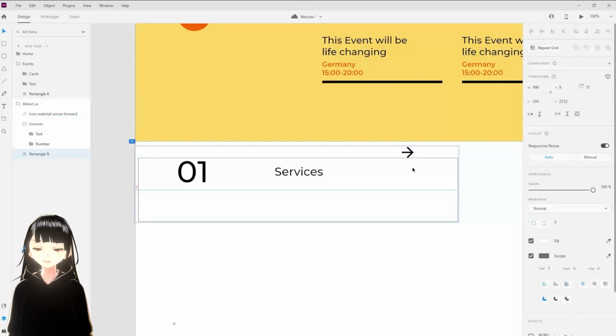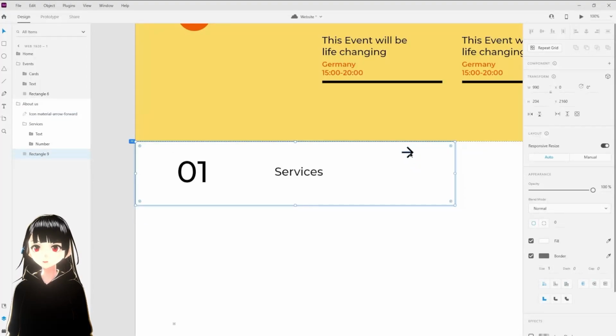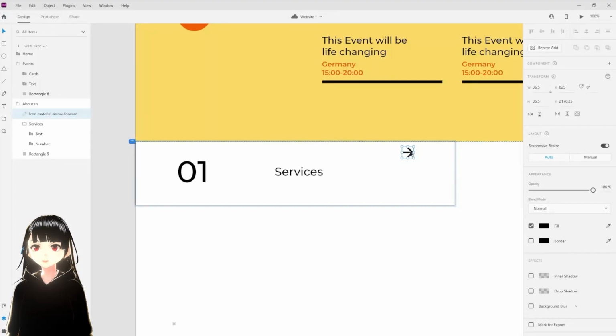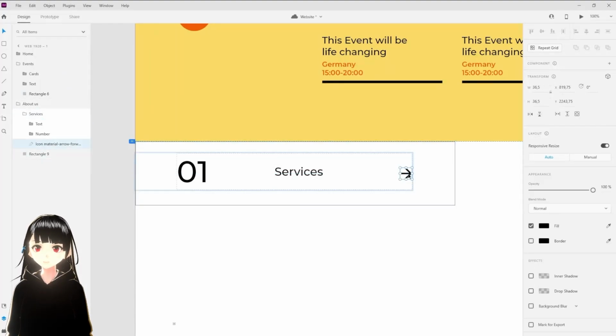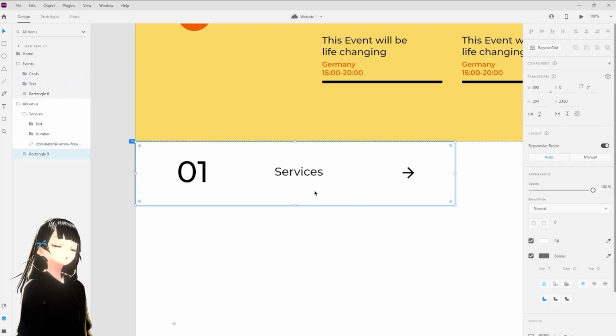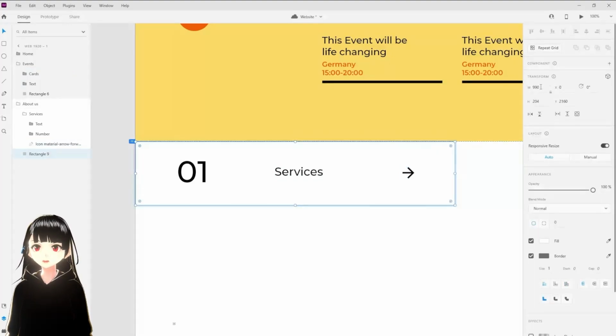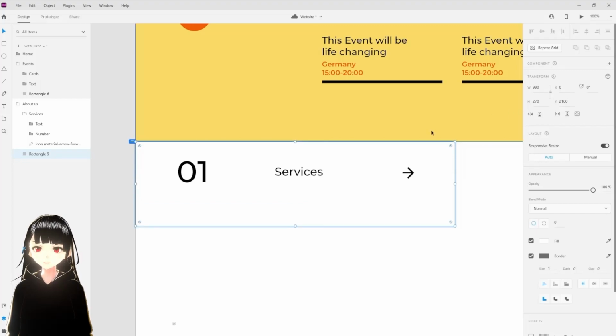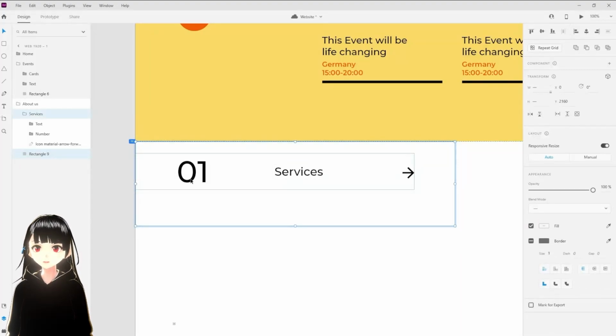Then let's add this arrow so the user can click on the element. For that, I will be using Font Awesome Icons and adding it to my group. I will now be selecting the rectangle and changing the height to 270. And I will be centering the content.